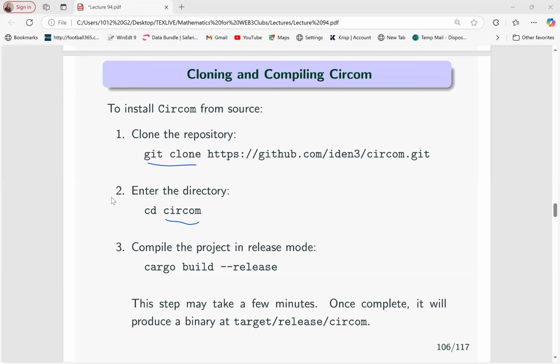Have you installed yours? Yes, I have installed almost up to the cargo build release. Okay, I'm using my phone. I don't know if I can share my screen from my laptop. You're using your phone? Your Rust code is not on your phone, of course. No, it's not on my phone, but I can try and join the meeting via my laptop.